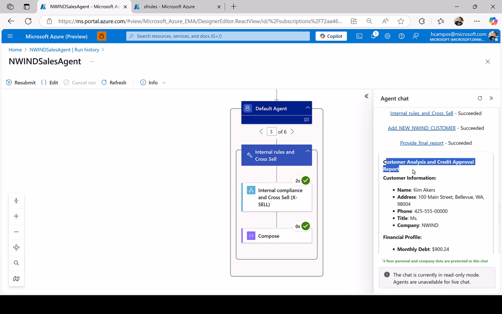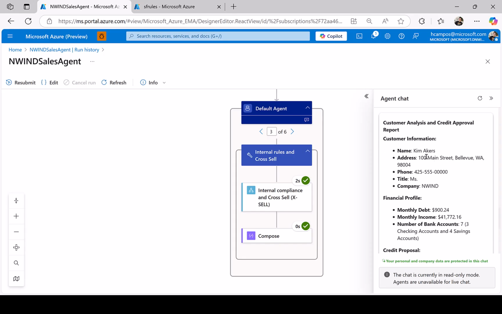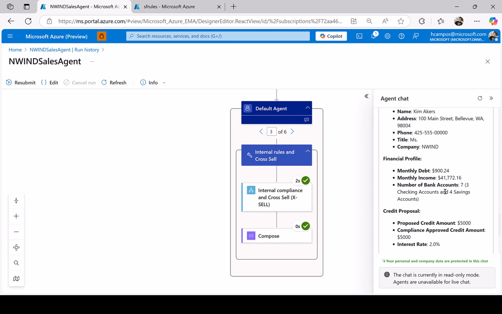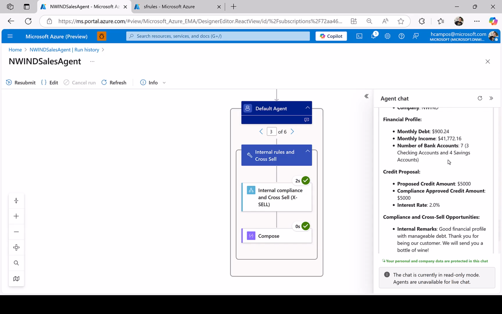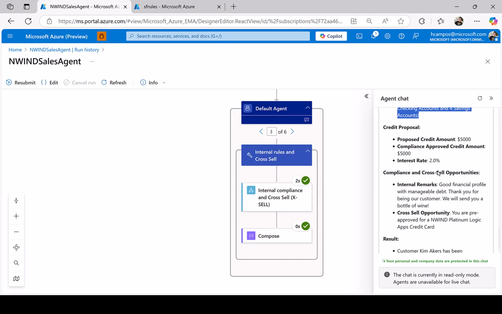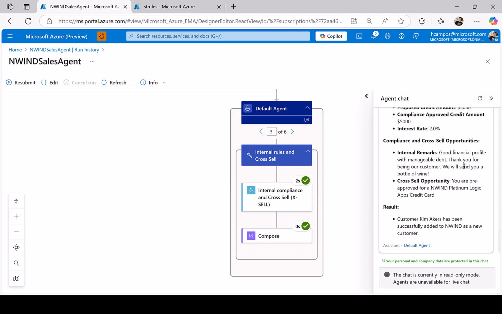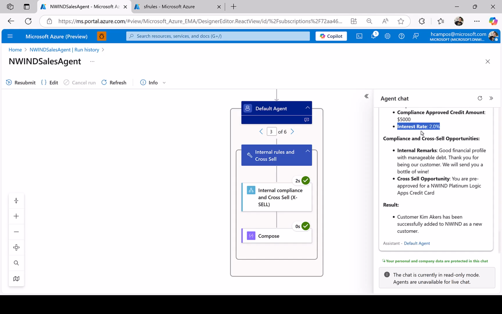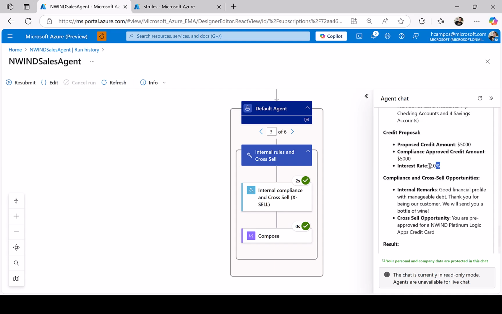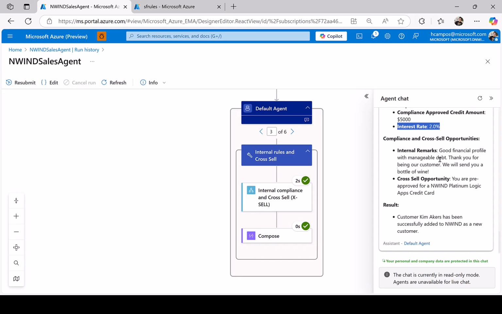Okay, so this is the customer analysis and credit approval report. We have the name of the person, Key Makers. It captures all of this information from external systems: company Northwind, monthly debt, monthly income of $41,000. Yeah, that's a lot of money, exactly. It captured the number of accounts. It did a lot of work, but let's focus on this, right? It set the interest rate and the compliance-approved credit amount at $5,000 and the interest rate at 2%. Internal remarks: good financial profile with manageable debt.